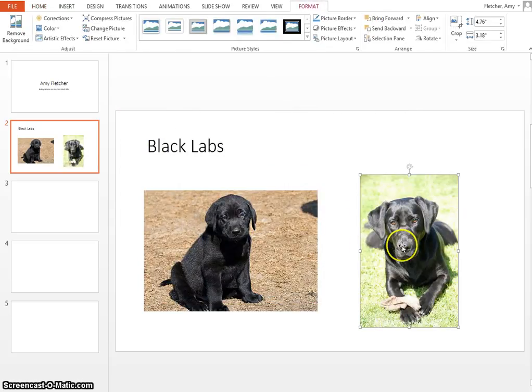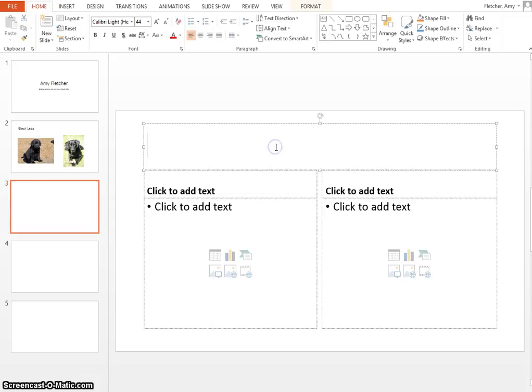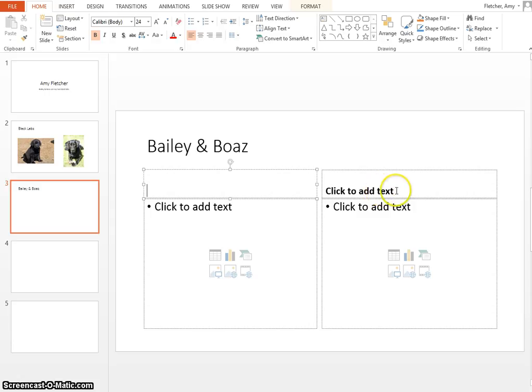Okay, so then I've got my 2 black labs, and step 13 says slide 3. Click on slide 3 and to see that this would be used to compare the 2 items side by side. So click on slide 3. First, let's enter a title. It says maybe Bailey and Boaz again, because it's still what it's about. Okay. And this is a comparison. So you're going to tell what's the same or what's different about the two.